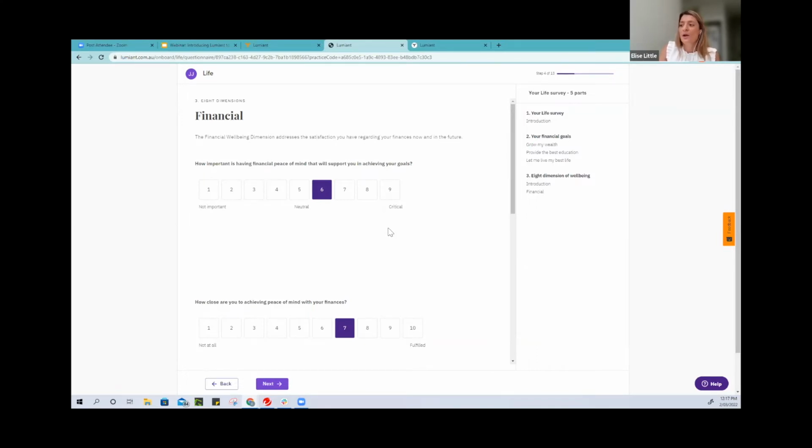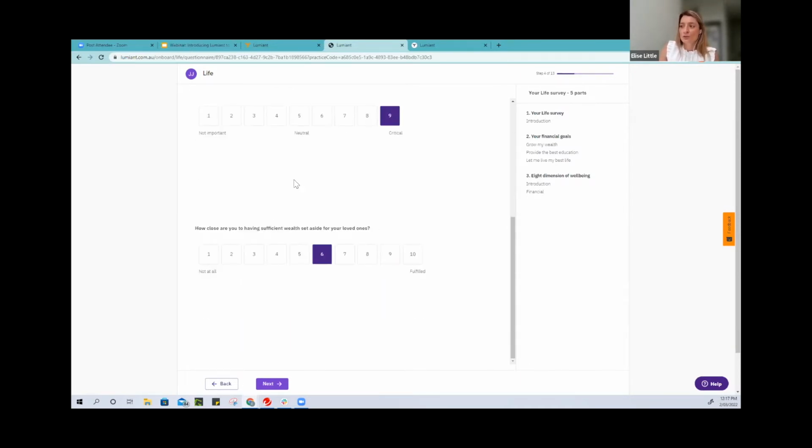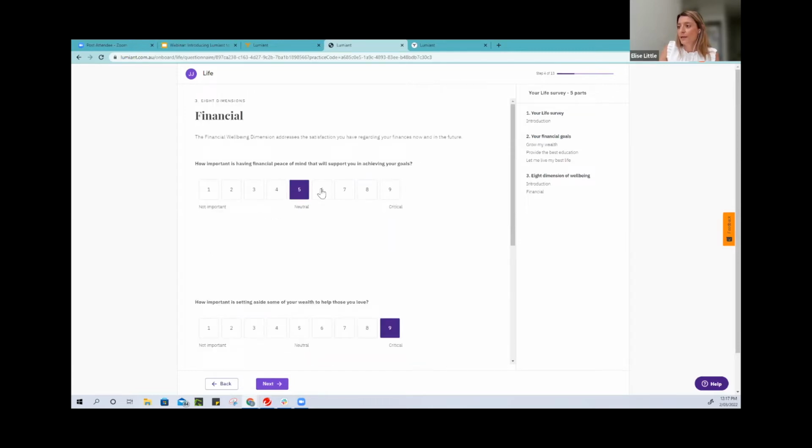Depending on how the client responds, there may actually be a follow-up question. If the client responds with a neutral response, just scroll back up, so neutral or all the way down to not important, they're not going to be asked a follow-up question, and that's because that statement is not important to them. So there's no need to ask a follow-up question.